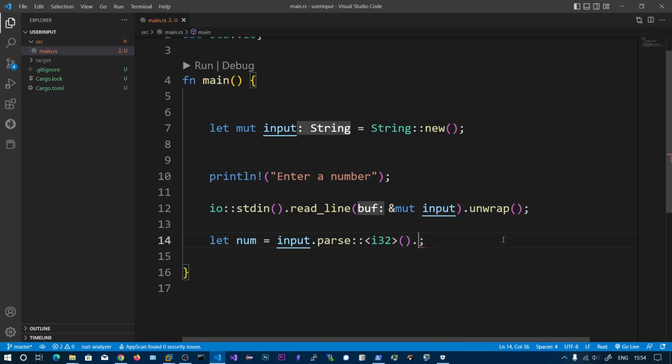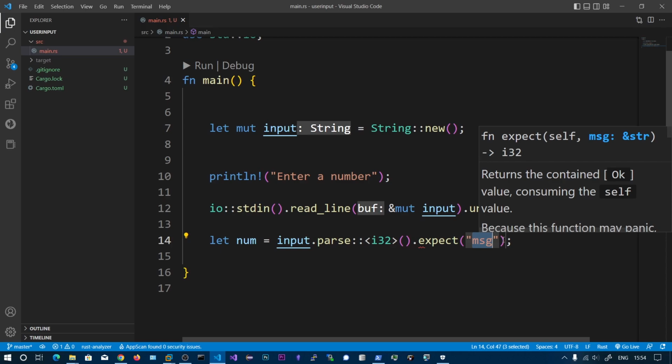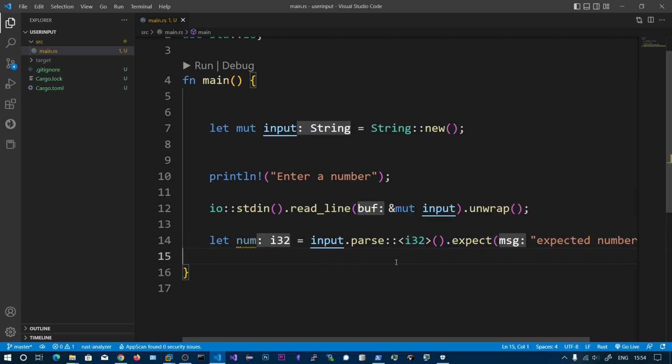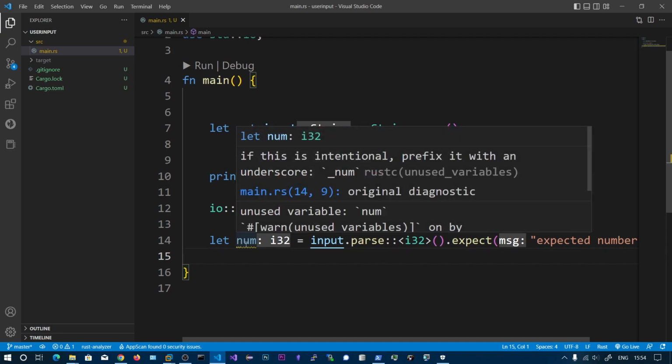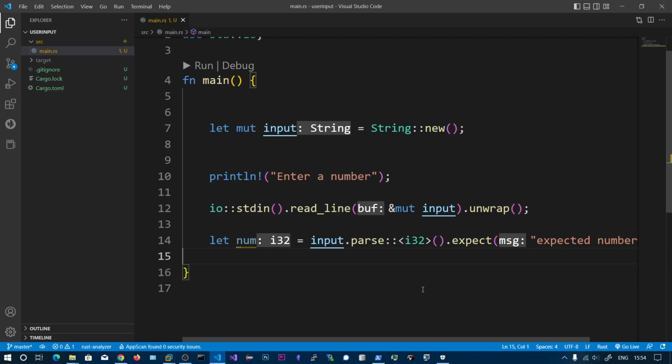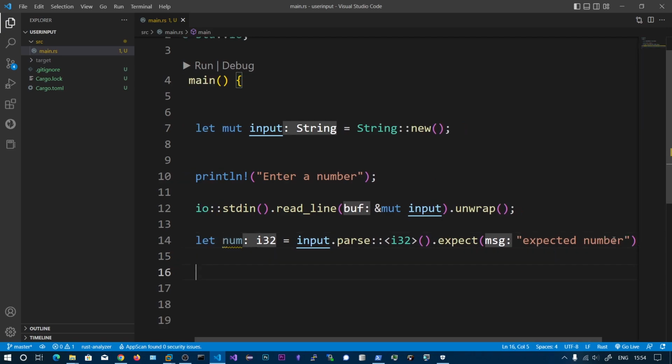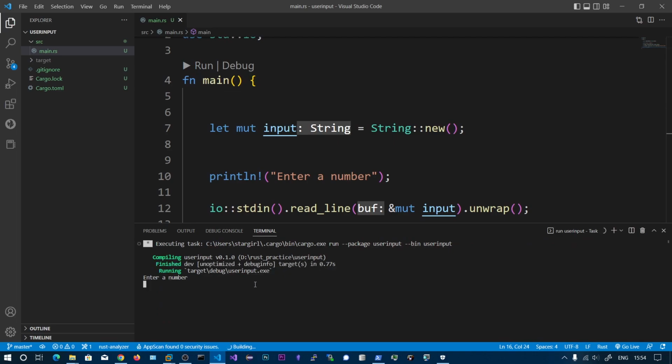Or we can do .expect. We can say "expected number". What this means is whenever we type a number, it will be parsed as a number and stored in the num variable. If you enter any string and the parse fails, then the program will panic with this message. So let's go and print this one. Let's say num. So let's run this. I'm giving the number 22.